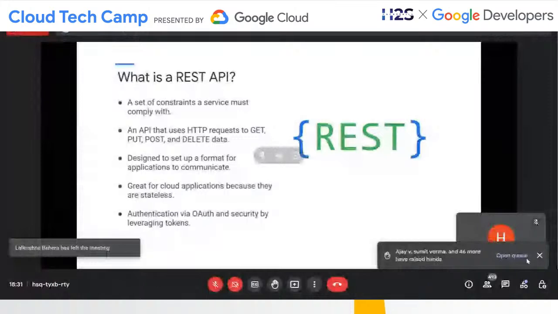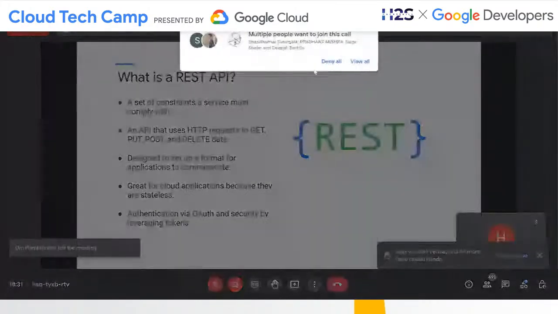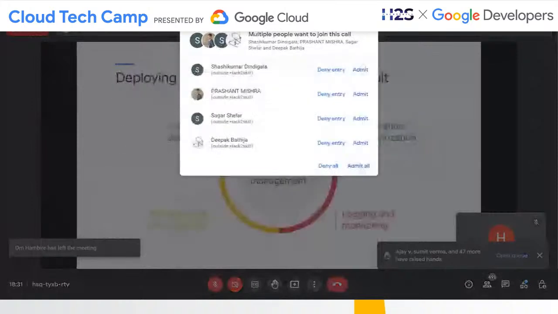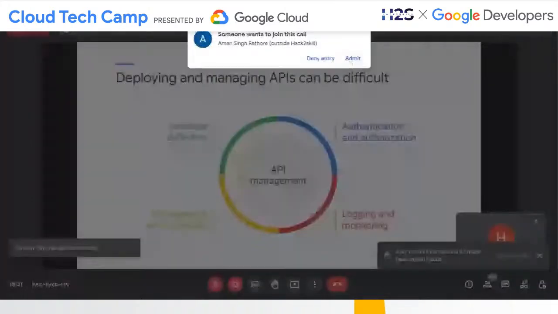One of the main reasons APIs work well in the cloud is their stateless nature. The information doesn't need to be stored or referred to for APIs to run. Authentication can be done through OAuth and security can be handled by leveraging tokens. So I'm just summarizing that deploying and managing APIs can be difficult: you have to handle interface definition, authentication, authorization, logging, management and scalability.